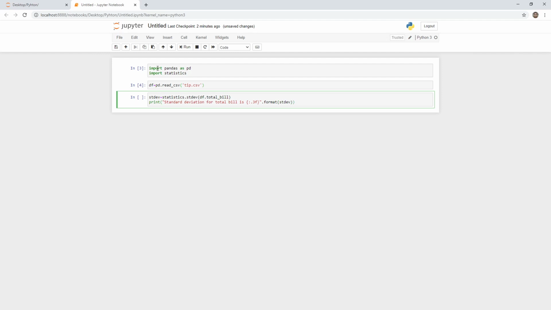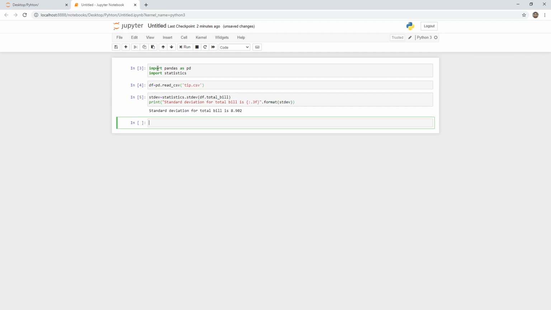Okay, shift enter. All right, so now you can display the output of the standard deviation with 3 decimal places.